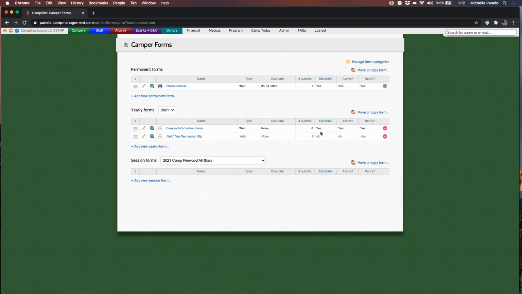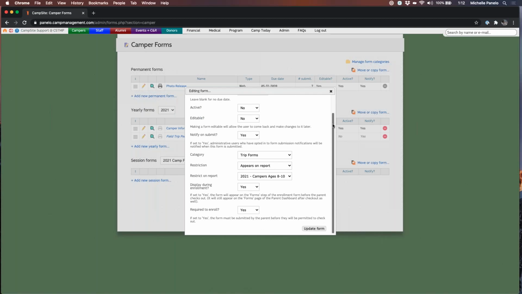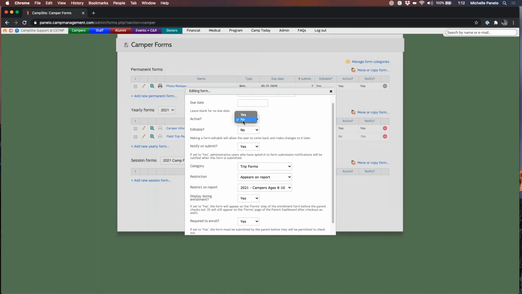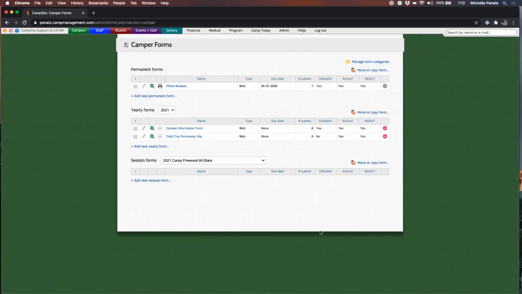So as I mentioned, it's going to be set to inactive by default. And then once you're ready, added your questions, you can double click on the yellow pencil here to review those settings that we looked at together. And in this case, I just need to switch this active setting to yes. And then now it's going to no longer be in italics. So now it's live for those parents to fill out. So that's how you'd be able to create a form.